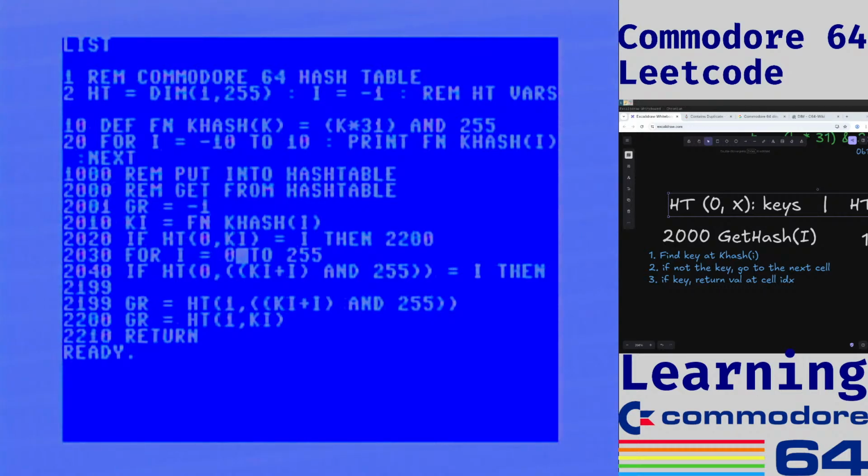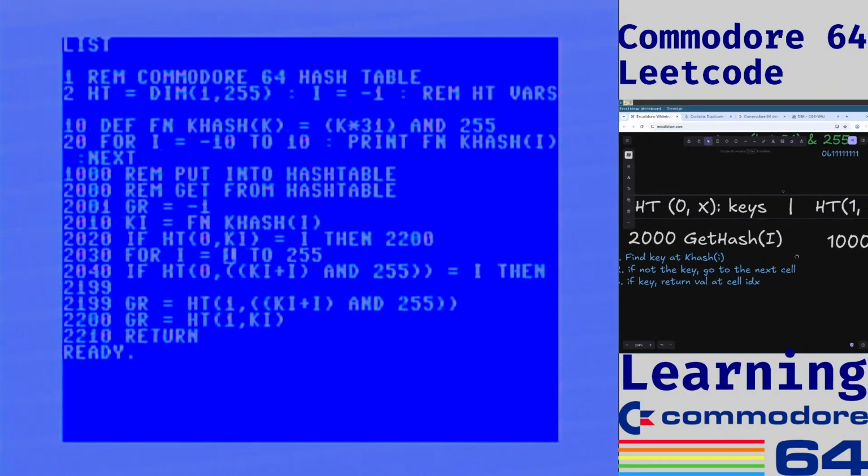Otherwise, it's going to keep going and say for I equals 0, or it should say 1. For I equals 1 to 255, so it's going to loop through all those values. It goes to the next cell. If the key, the keys table, ht at 0, is equal to I, the input key, then it'll go to 2199, which sets the return value. Oh, it's delightfully wrong. At 2199, what you should actually do is set ki to be ki plus I.